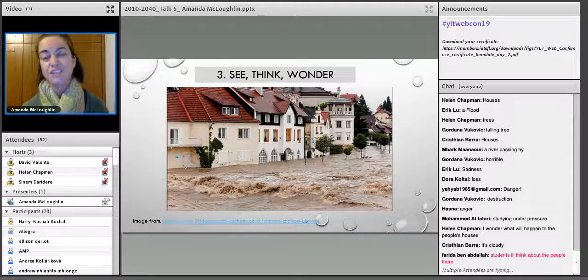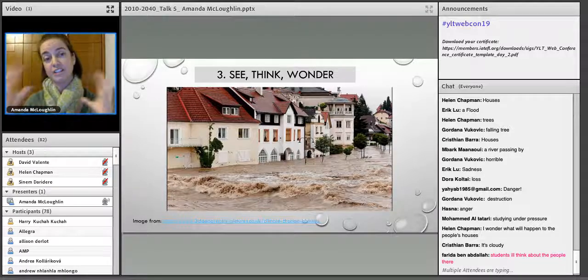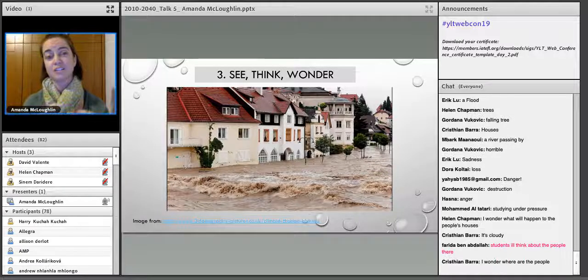Okay. So this is where you start to think about, well, what happened before the picture and what will happen after the picture. You give it a little bit more context. So it's a very simple thinking routine that helps the students think more deeply about pictures that they're seeing.